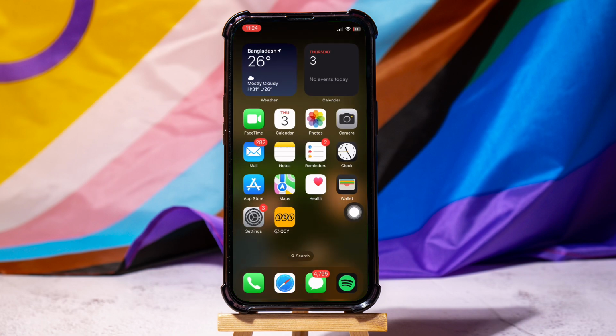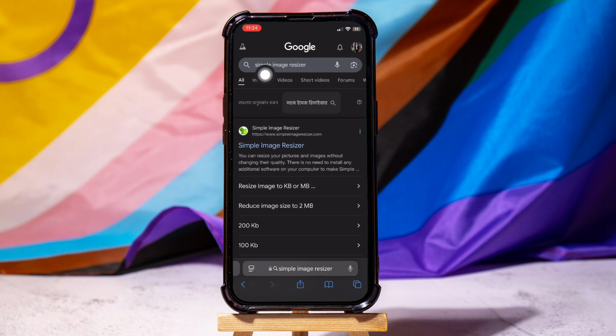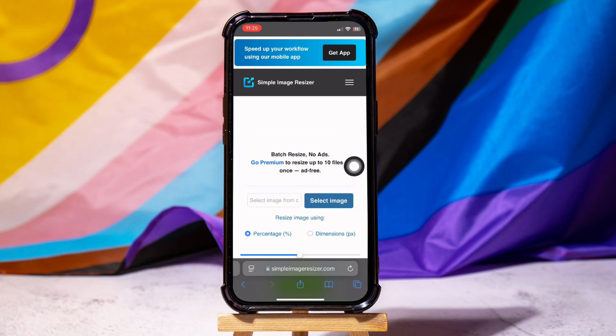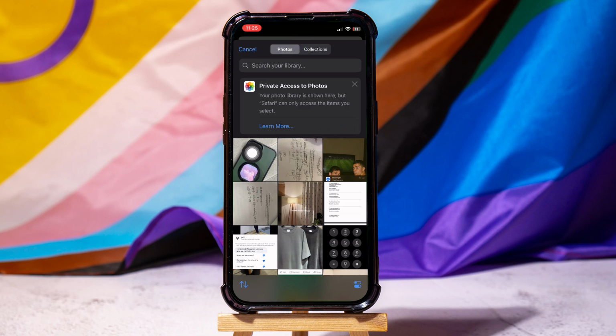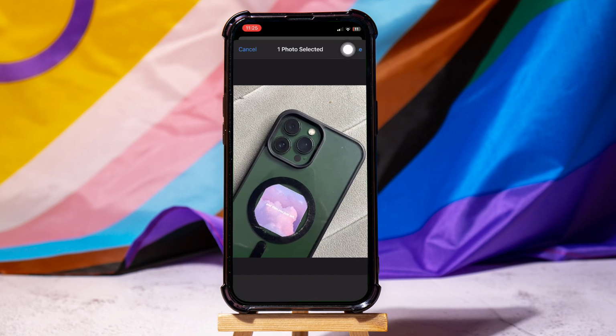Now, go back and open up Safari. Here, go to simpleImageResizer.com. Once you're here, tap on Select Image. Then, tap on Photo Library. Choose any photo from your camera roll and then tap on Done.